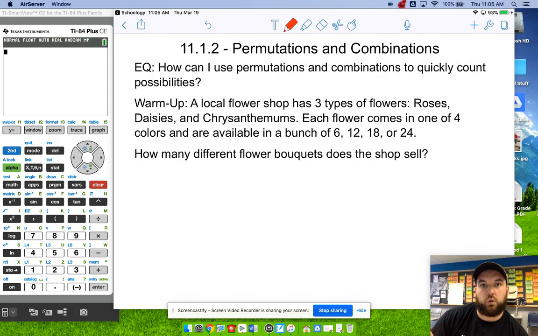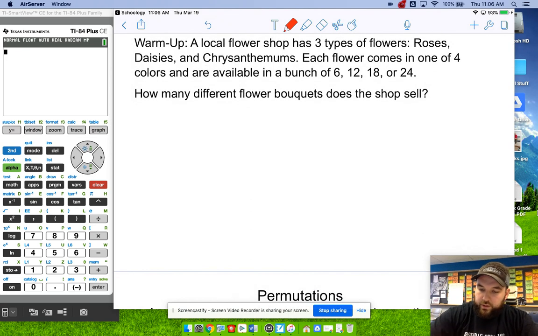So in part 1 of 11.1, we talked about the fundamental counting principle. And then in this video, we're going to talk permutations, combinations, and how they kind of differ. So as a quick warm-up, a local flower shop has 3 types of flowers: roses, daisies, and chrysanthemums. Each flower comes in one of 4 colors, and they are available in a bunch of 6, 12, 18, or 24. How many different flower bouquets does the shop sell?